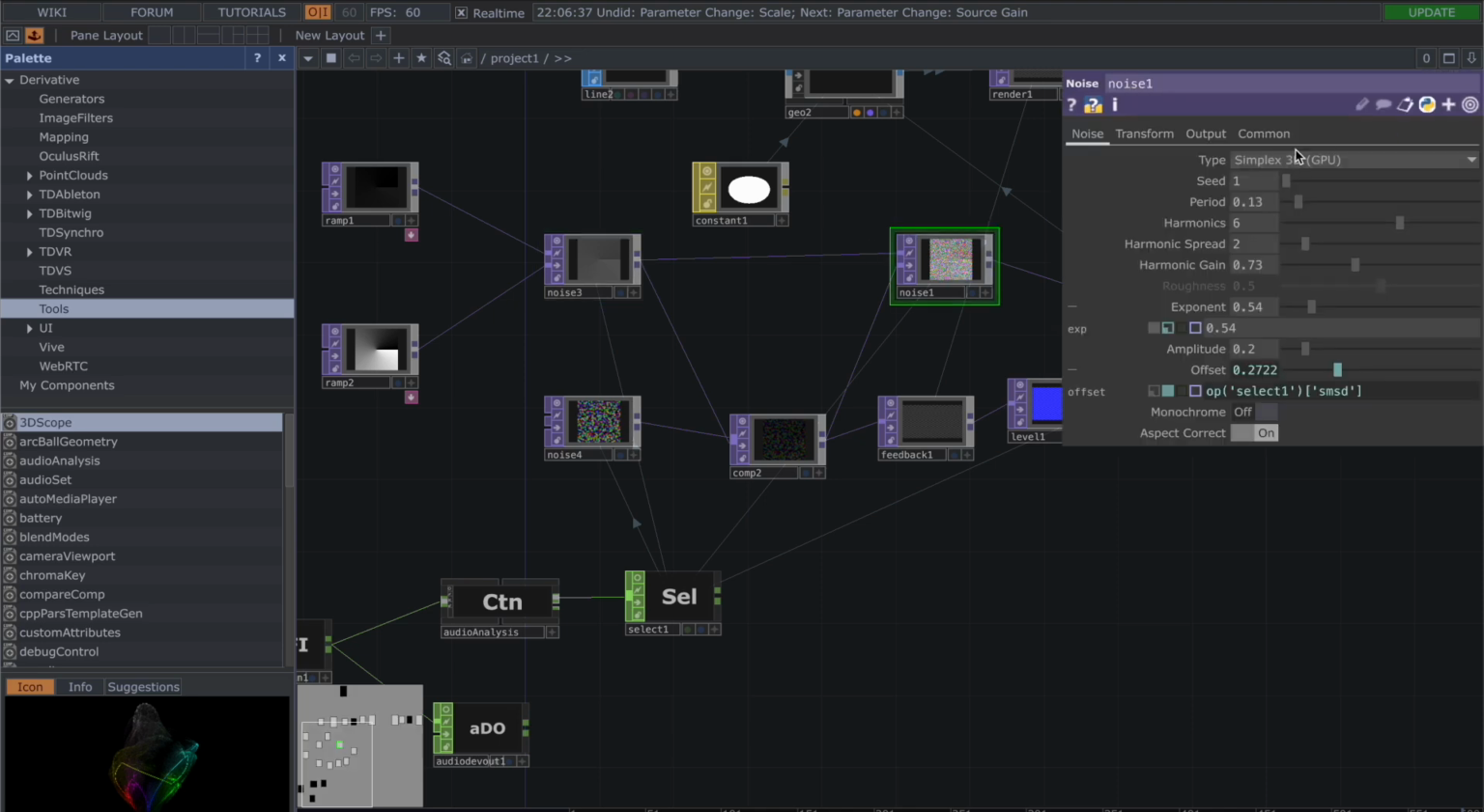In this noise, it's also simplex 3D GPU, seed 1, period 0.13, harmonic 6, harmonic spread 2, harmonic gain 0.73, exponent 0.54.